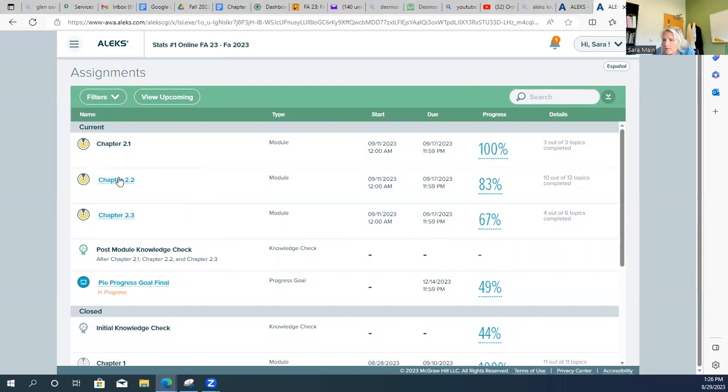Now, after so many sections, so after section 2.3, chapter 2, it's going to be scheduled to give you a post-module knowledge check. Every class is going to be set up different, but every class will have some post-knowledge checks frequently, usually after 2 or 3 sections.